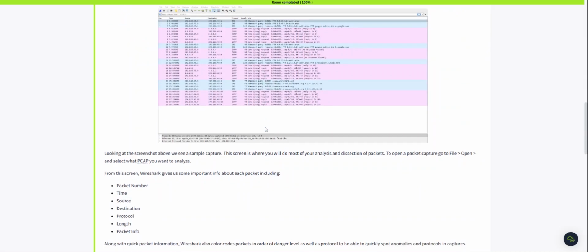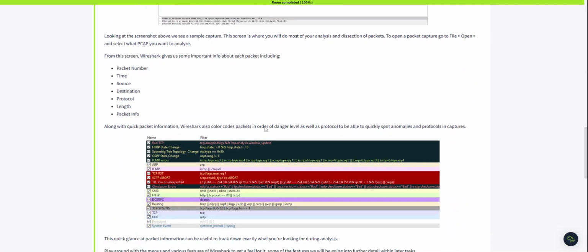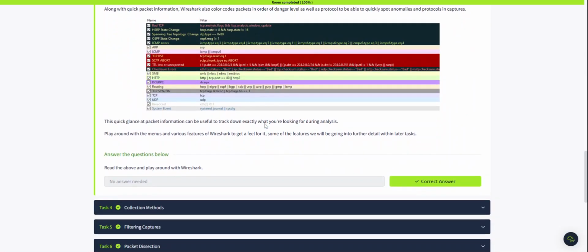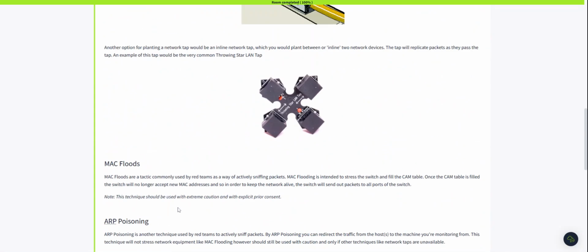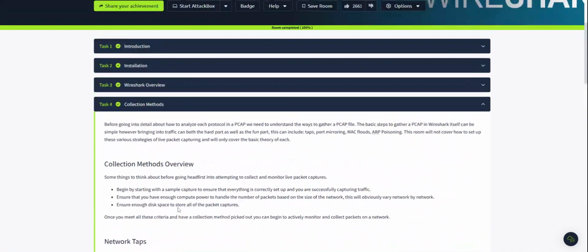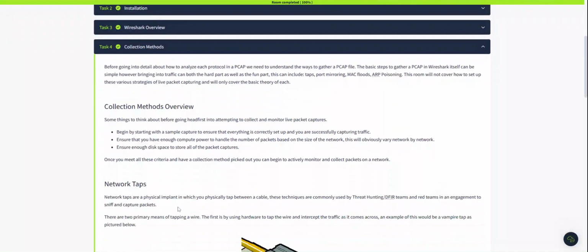And it's very effective because of the important things that it has: the packet number, the time, the source, the destination, protocol, length. It gives a lot of information. So it's nice to be able to see all of that at work, especially when we talked about it in class and saw a real life demonstration. It was very nice to see.